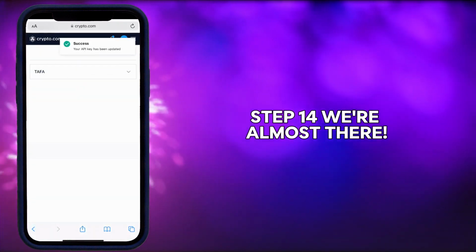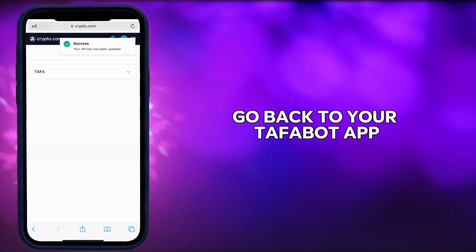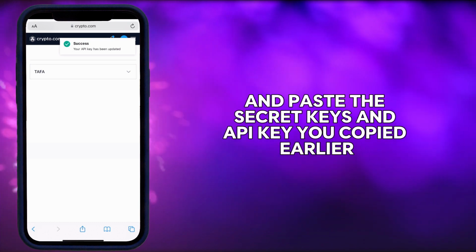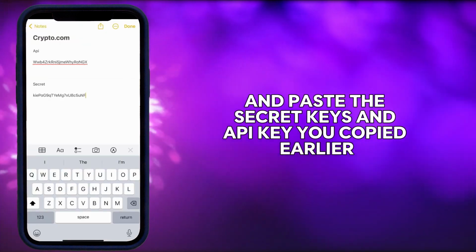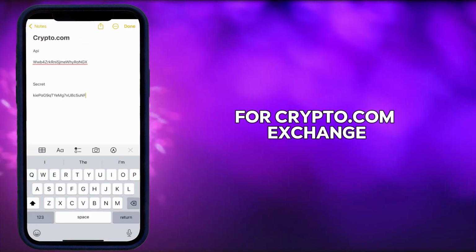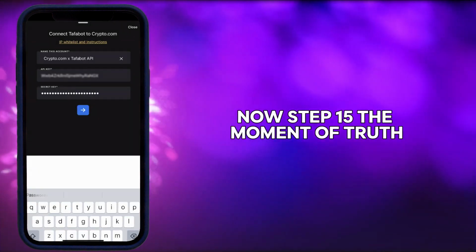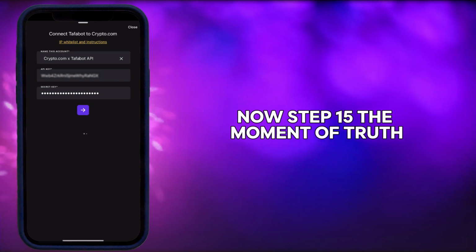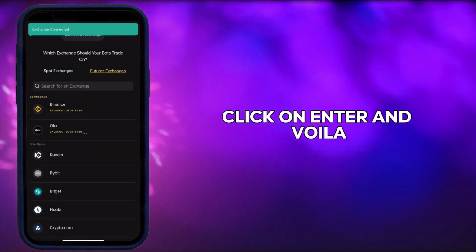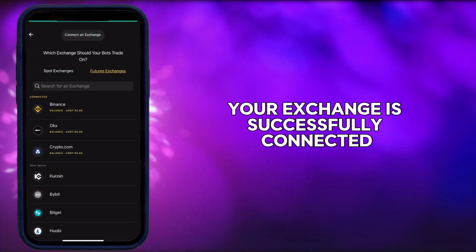Step 14, we're almost there. Go back to your Tafabot app and paste the secret key and API key you copied earlier for the crypto.com exchange. Now, the moment of truth. Click on enter and voila, your exchange is successfully connected.